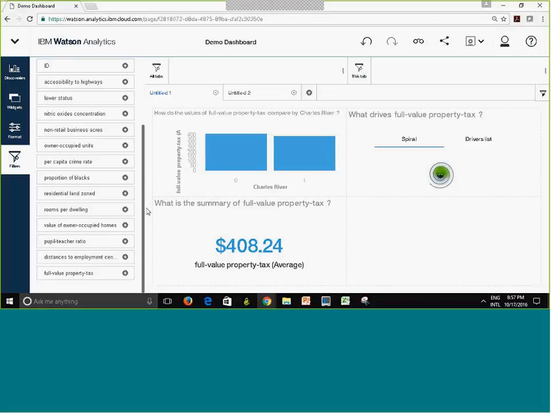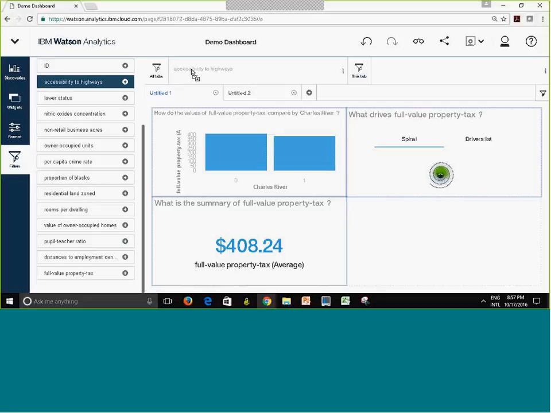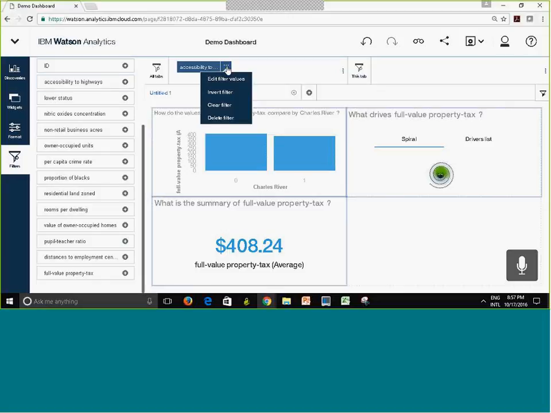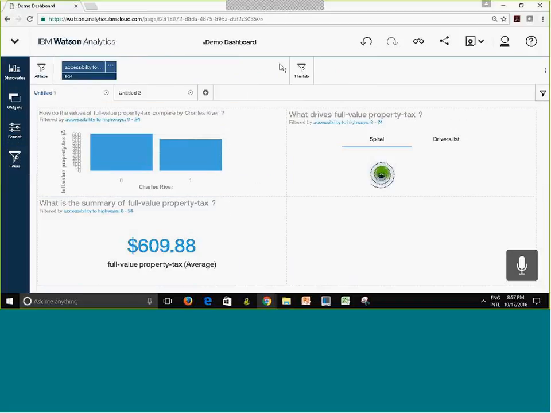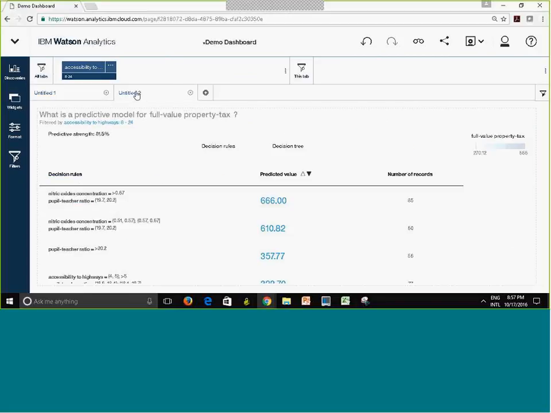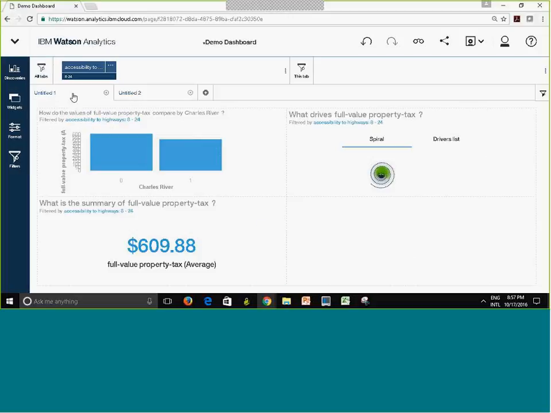In this case, what I can do is drag and drop. If I want to filter all tabs, I'll drag and drop it into this area. Now, what I need to do is click on the ellipses, and I can edit filter values. And here I can use the slider to select the values, right? Done. Let me unclick this. Okay, here we go. Now very important, this filter that I applied is also applied in this tab, and also in these two tabs.